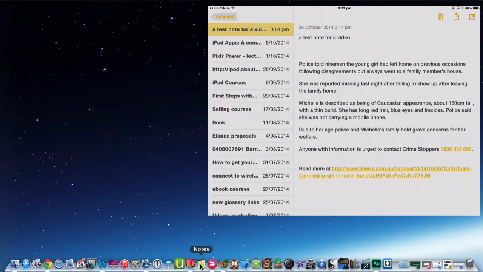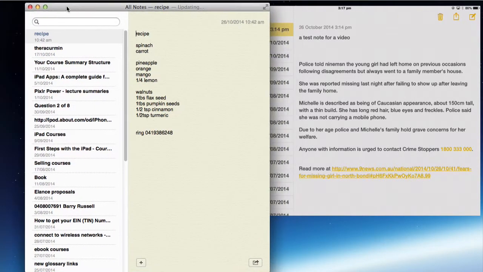There's a Notes app on the Apple computer. Notes app here.